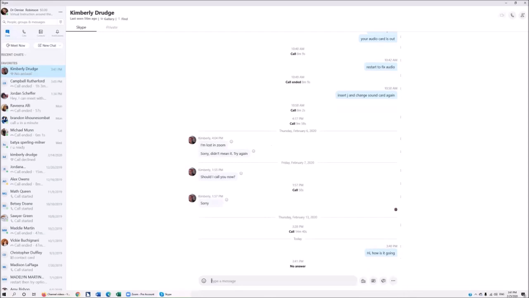That is how fast you can call on Skype. And that is a quick tech tip for today.